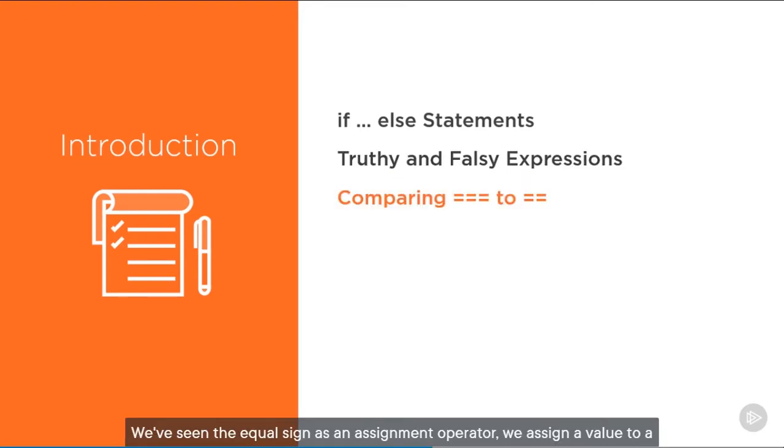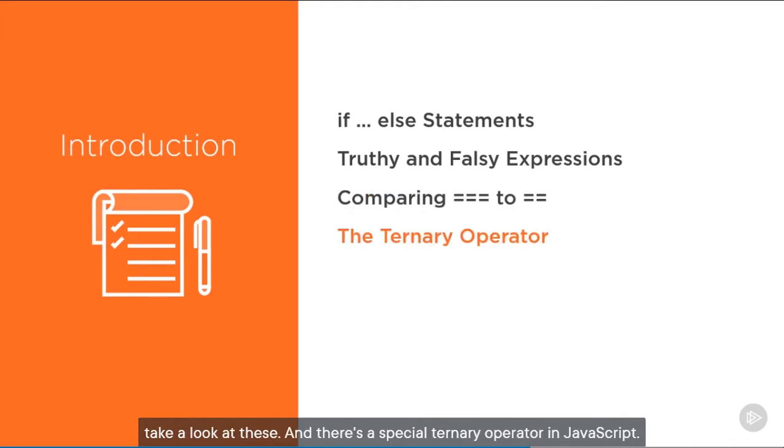We've seen the equal sign as an assignment operator. We assign a value to a variable using the equal sign. But there are two other symbols that are important to know: the triple equal sign and the double equal sign. So we'll take a look at these. And there's a special ternary operator in JavaScript. This deals with a condition and two different statements that could execute based upon the condition. We'll see the syntax for this.